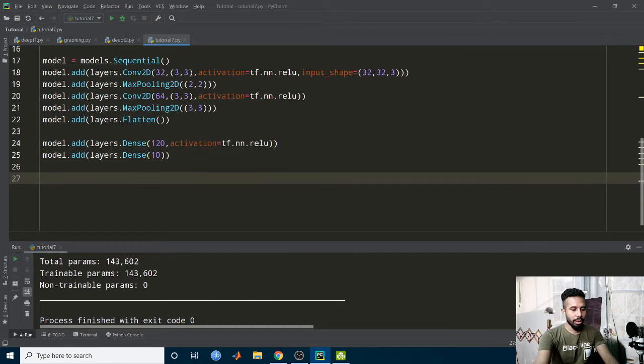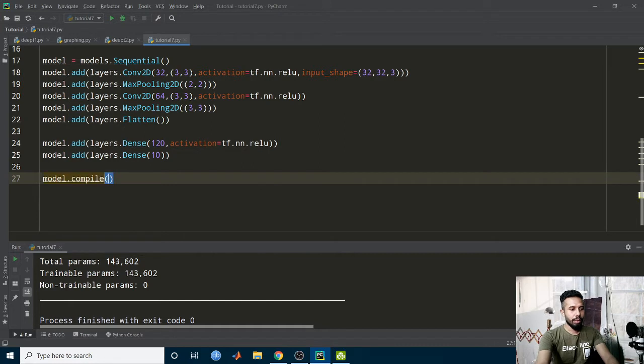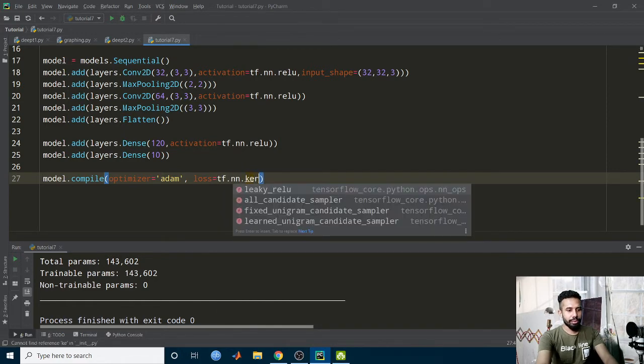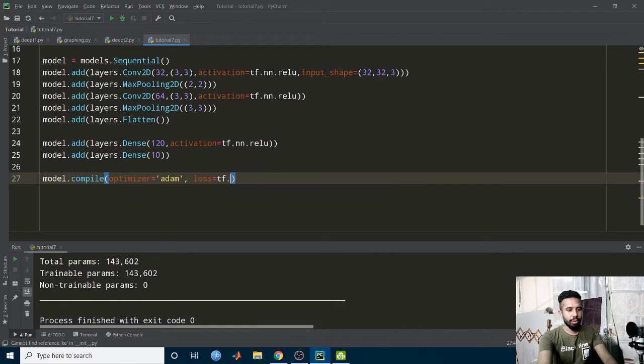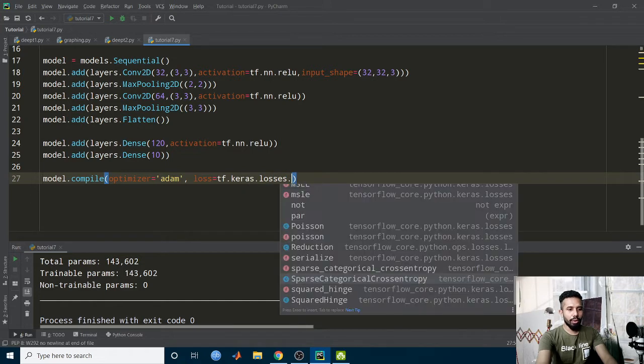Just read this out. Now model.compile, give out the optimizer. I'll be giving the default optimizer Adam and give a loss function out there. As loss function, I'll be giving tf.keras.losses.sparse categorical.